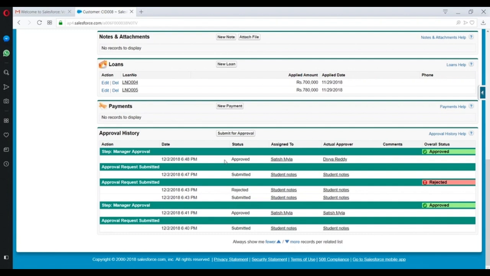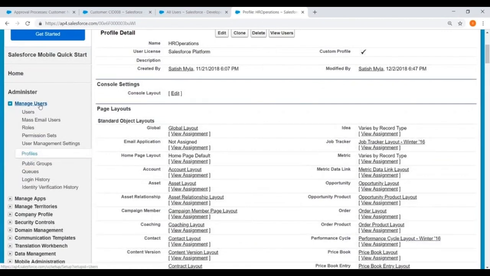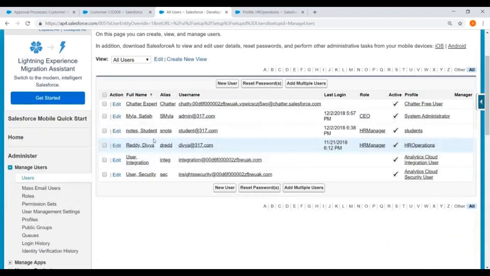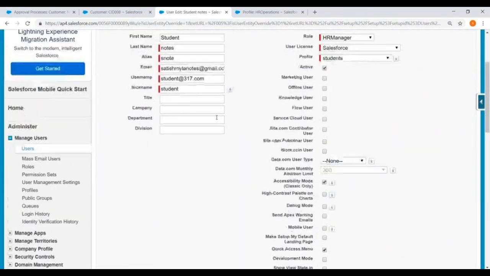I hope you are good. Okay. Now, what is the option I have chosen? Right now, the option I have chosen is that I will choose the approver. I told I will choose the approver, but I don't want to choose my approver. I want it to be routed automatically. So what I'm doing for student, scroll down.